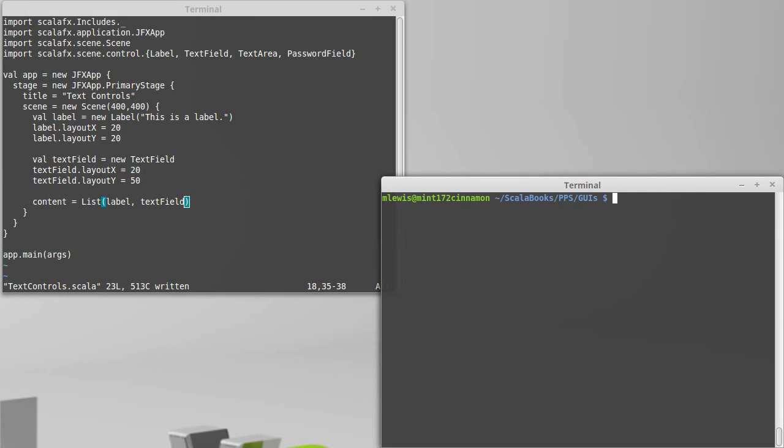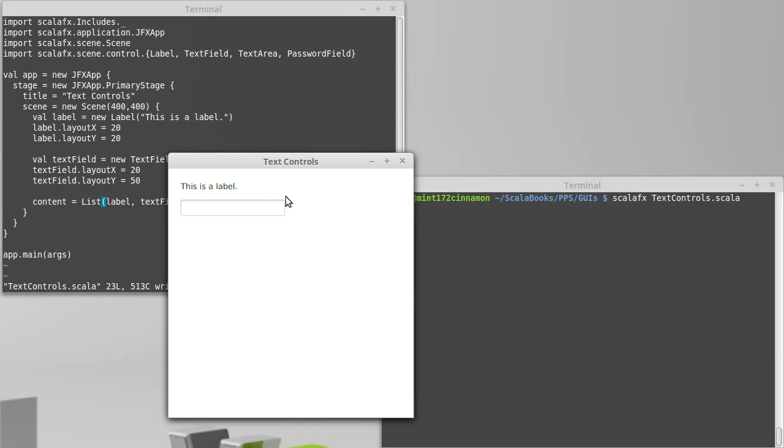And see if we can run this. We'll run ScalaFX, which remember is an alias that I made that includes the hyphen CP for our ScalaFX jar file. And we run this. It starts up the compiler, and there we go. Okay, so I have a text field here that I can type stuff into, and the label that we set up. Looks good.